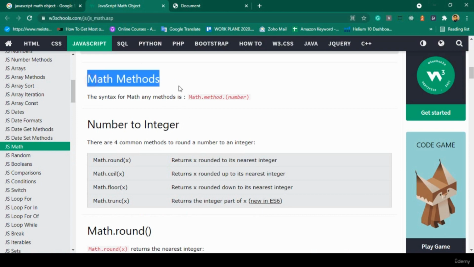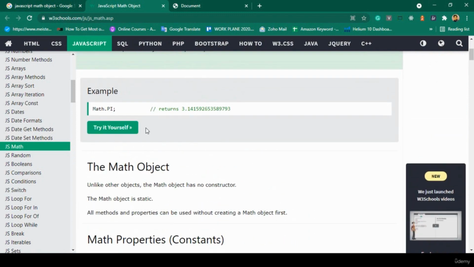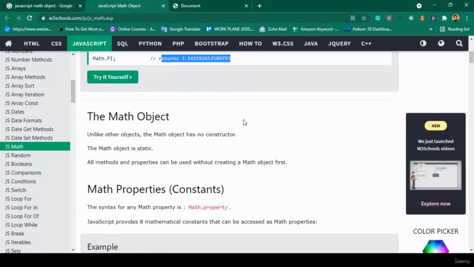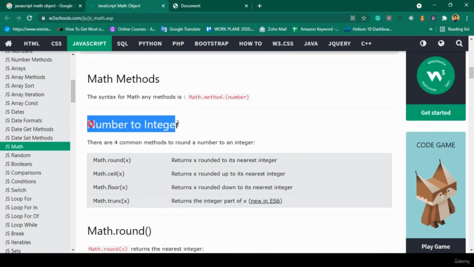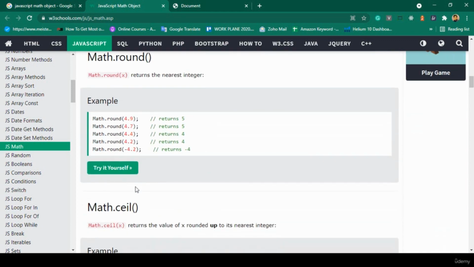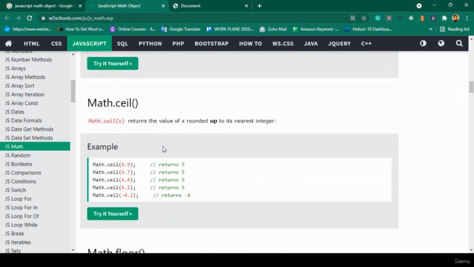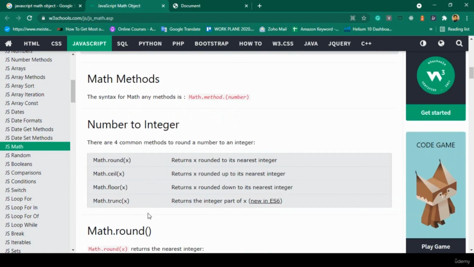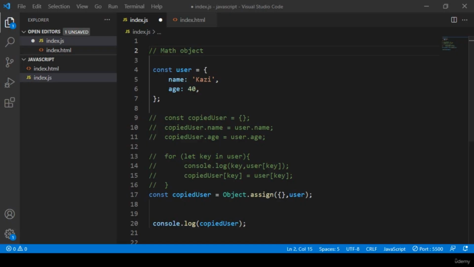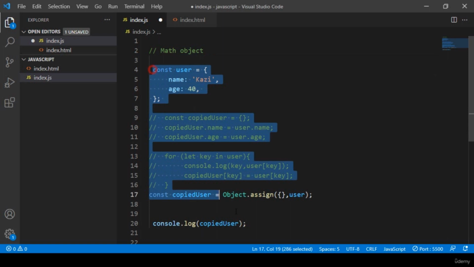Now you can see the Math object. If you want to get the pi value, it will return the pi value, and they have some examples, and also some built-in methods such as Math.round, Math.ceil, Math.floor, Math.trunc. Okay, and also you can see there is Math.round. So those are all the built-in methods, friends. I will show you some examples, then it will be easy. Right now I remove everything.